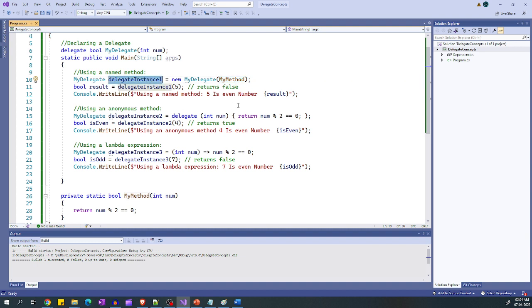In this example, calling delegateInstance1 of 5 will call myMethod with argument 5 and return the result.